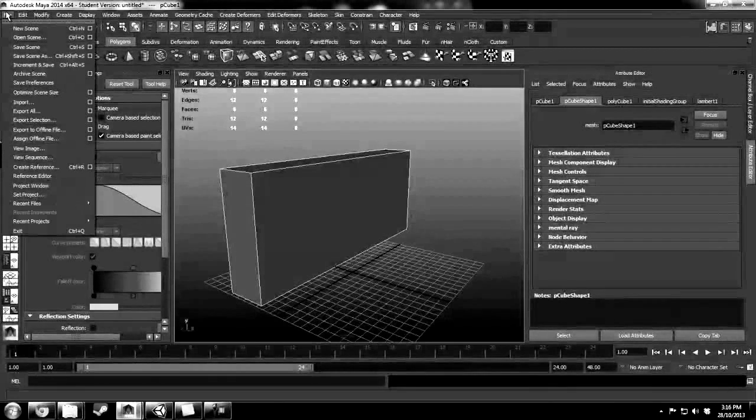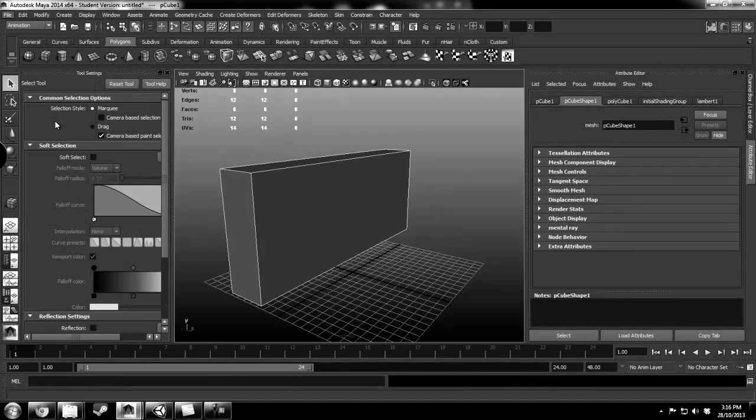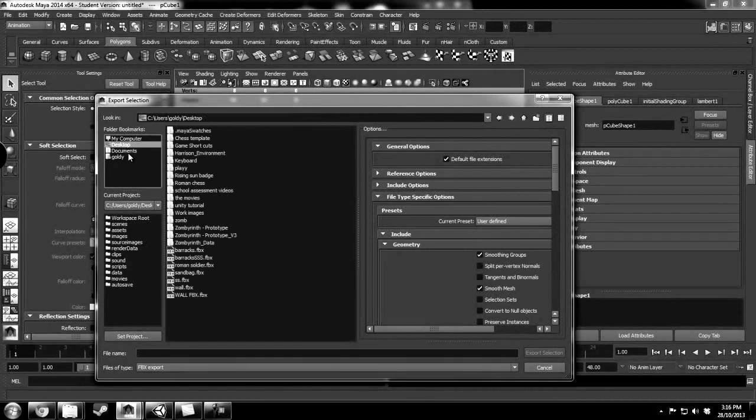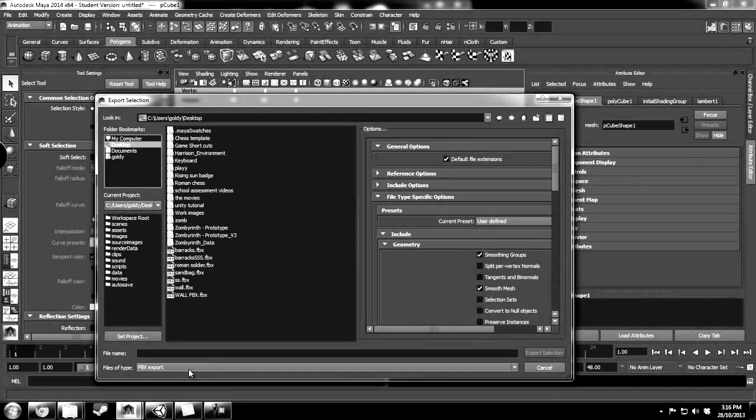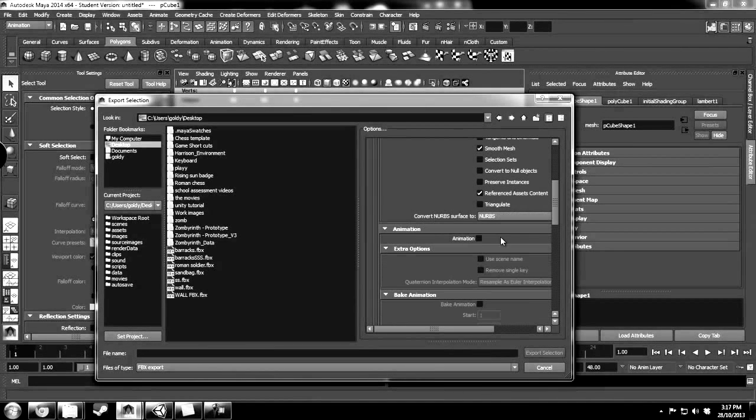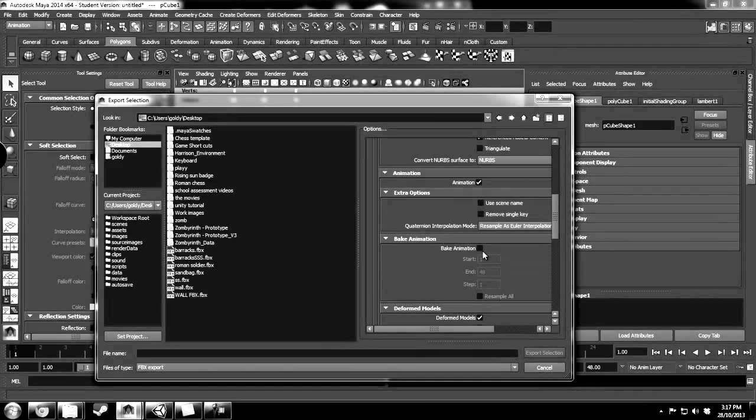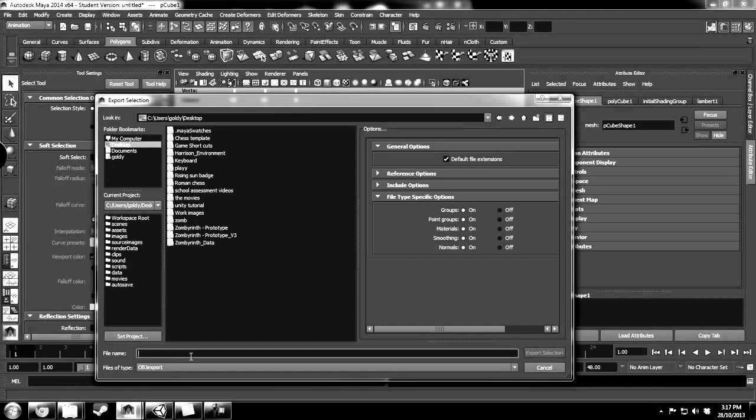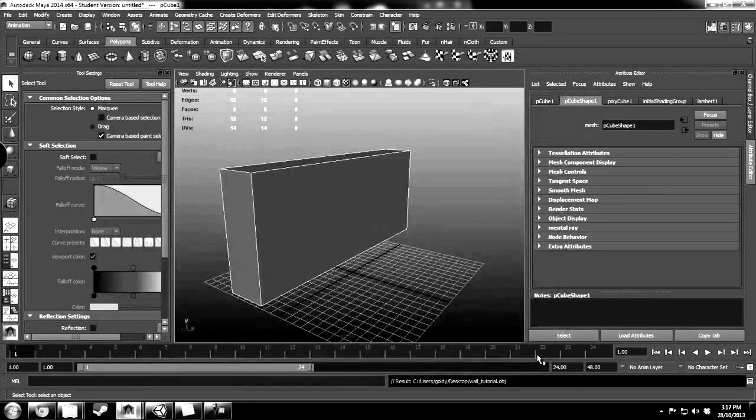Then what we're going to do is go File, then Export Selection or Export All, whichever one you choose. If you have animations on your mesh, you export them out as an FBX. And then down here you see animation, you tick animation, and then bake animation, and then you would select what frames you want. But in this case, because it's just a solid object, we'll make this an OBJ. We'll name it wall underscore tutorial, or just wall, whatever you decide.